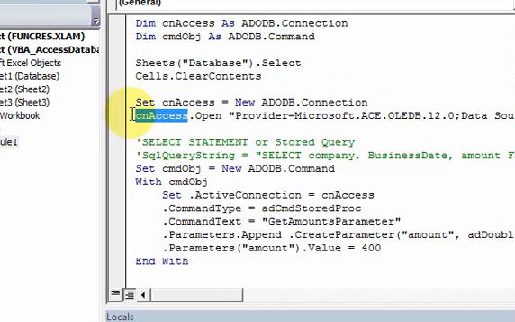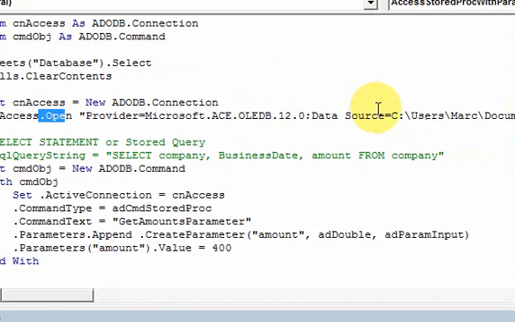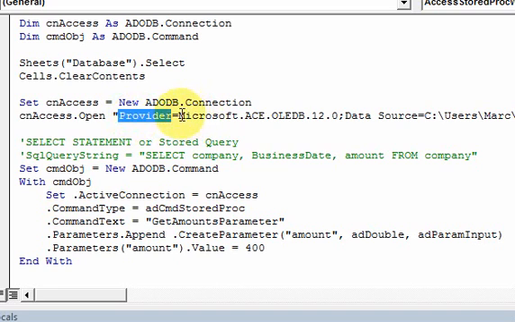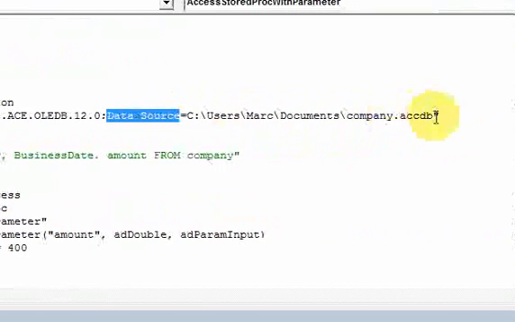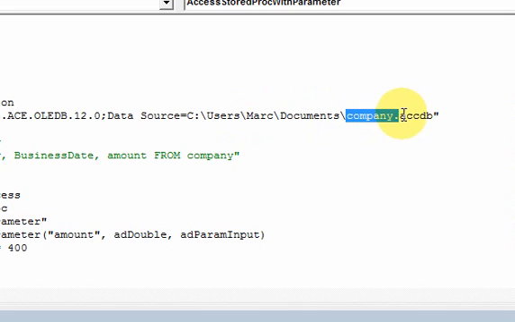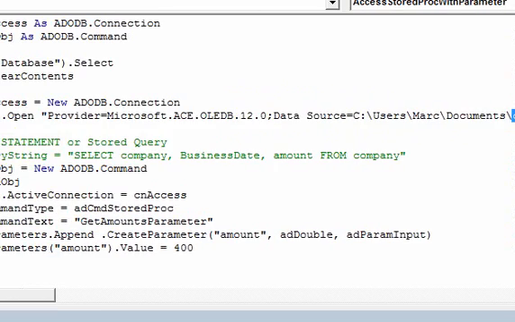Once I have an instance of it, I can open that connection, and just like in the previous video, you have to pass in two things: the provider, which is equal to Microsoft.ACE.OLEDB.12.0, and the data source, which is the path to the Access database on your computer. So that's all this is, the actual path of which directory your Access database resides in. So mine is in the users directory, in the mark directory, in the documents directory, and then the name of the database is company.accdb. So now I'm ready.